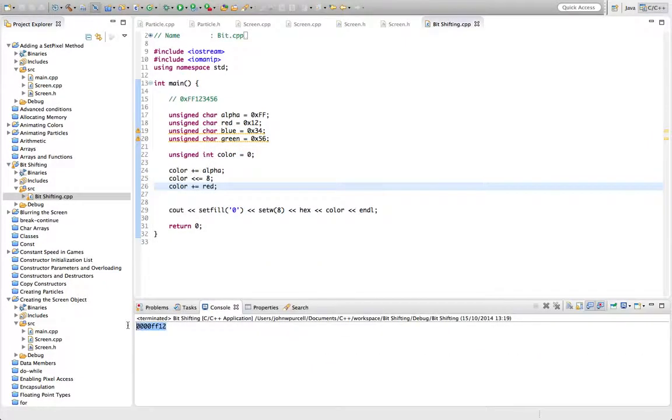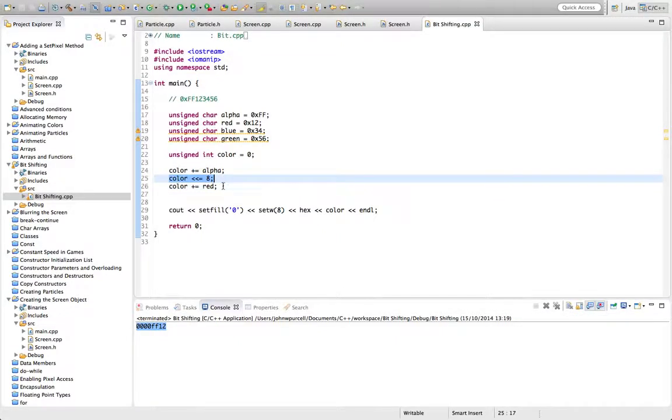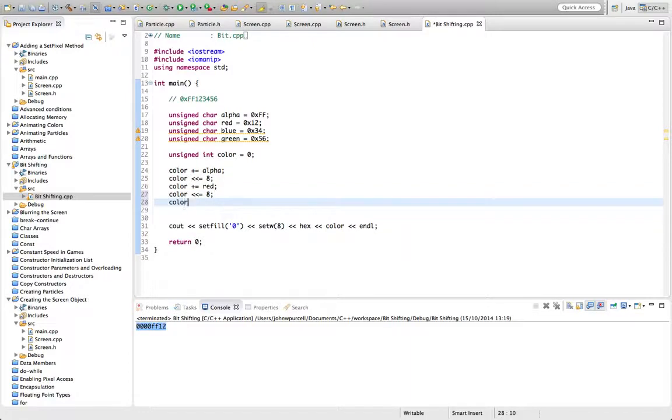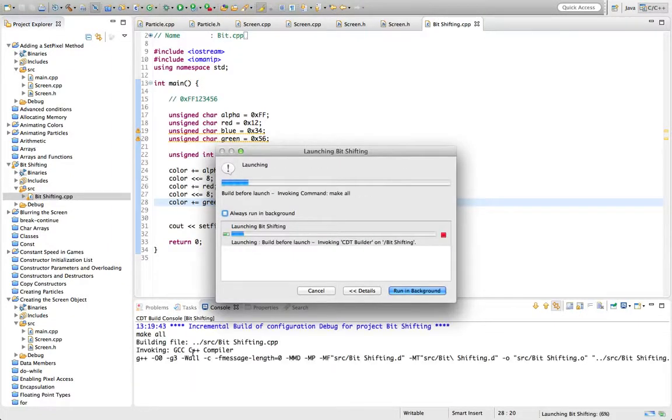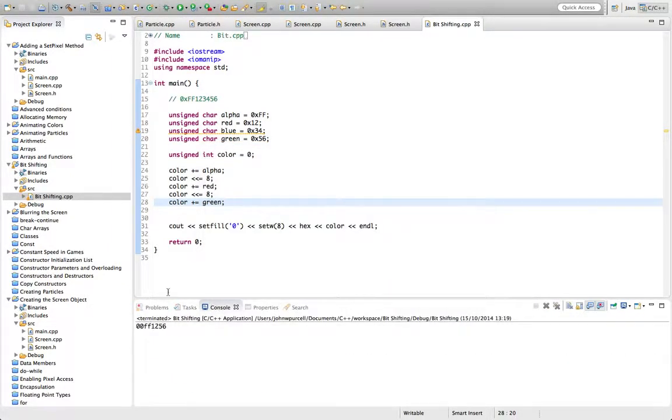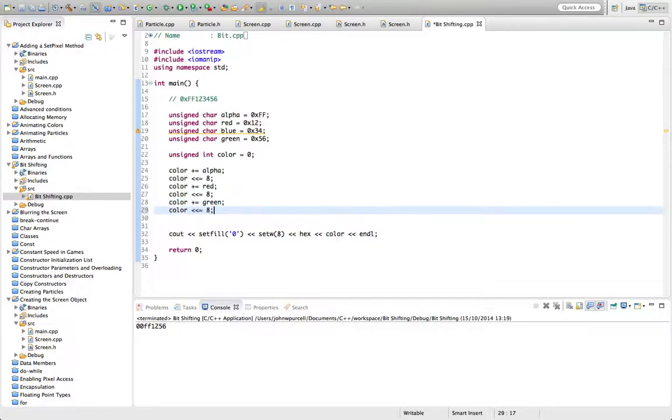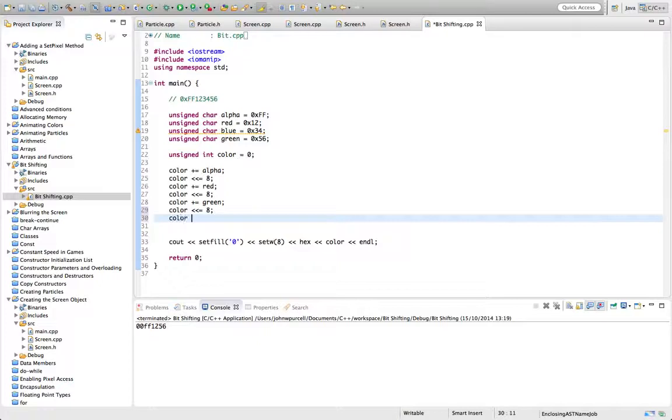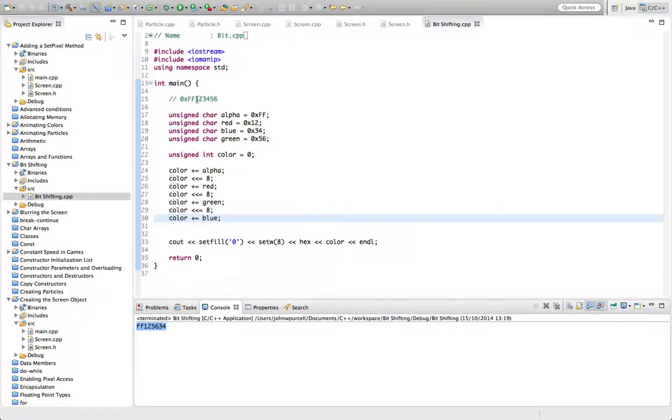So now we've got red after the alpha value, and of course we can shift it again by another byte and add on green. So now we should have the green value as well in the right place. And finally, we want to shift it again by another byte and add on the blue value. So color plus equals blue. If we look at this now, we've got exactly what we wanted, which is this.